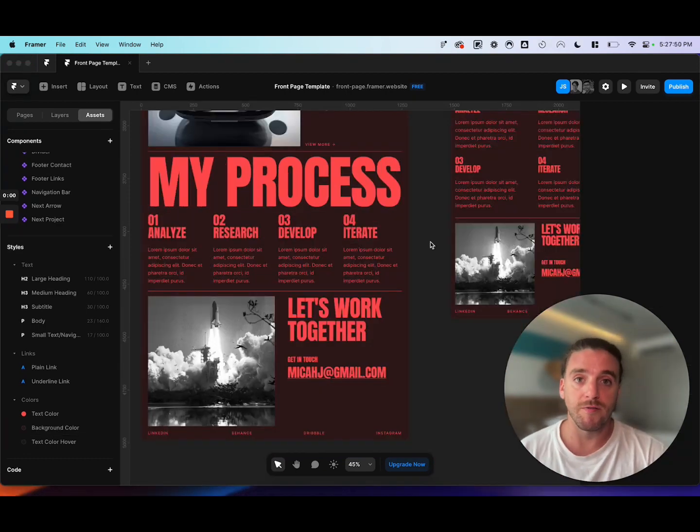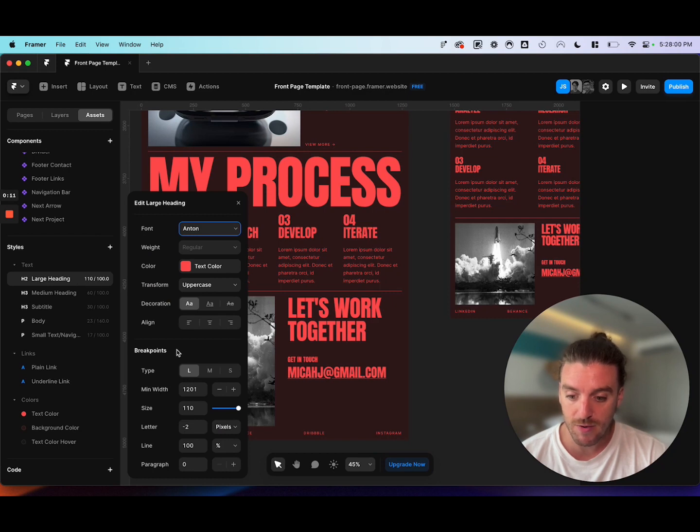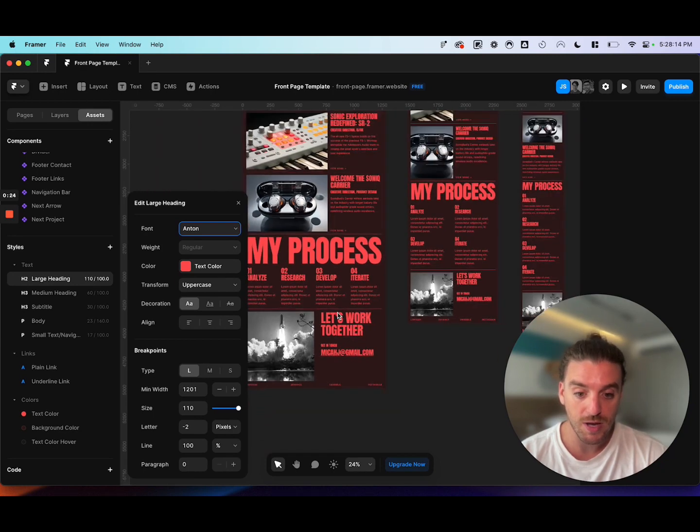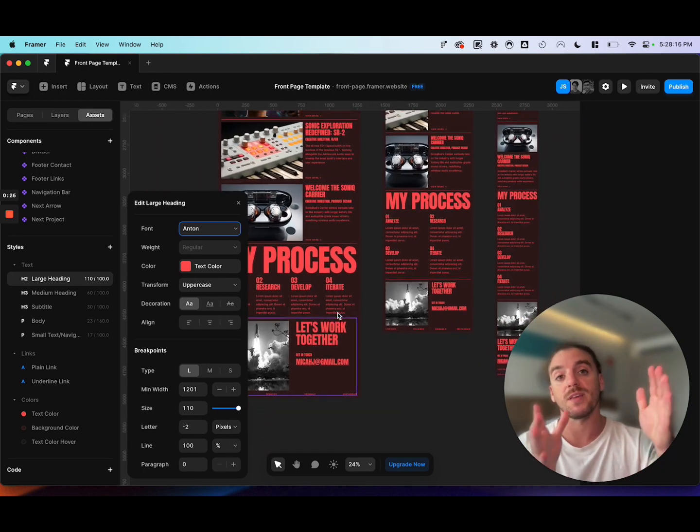One more thing I want to cover within editing text styles is this concept of breakpoints for your text styles. So if I go over here to assets and I click any of the styles that I have set already within this template, at the top you'll see all the settings including the font, text color, and any of the other options that we have. And below that section is what are called breakpoints. And so this is pertaining to the font size at the different widths of your browser.